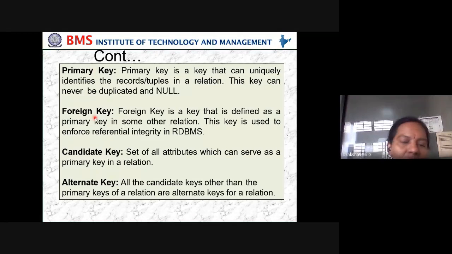So then foreign key, what is a foreign key? A foreign key is a key that is defined as a primary key in some other relation. This key is used to enforce referential integrity in RDBMS.